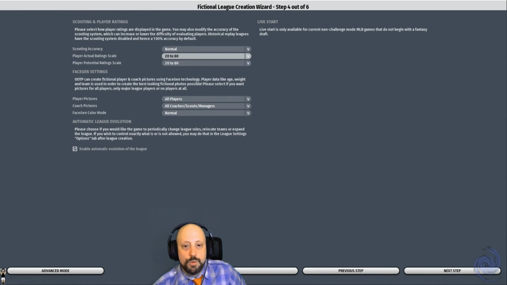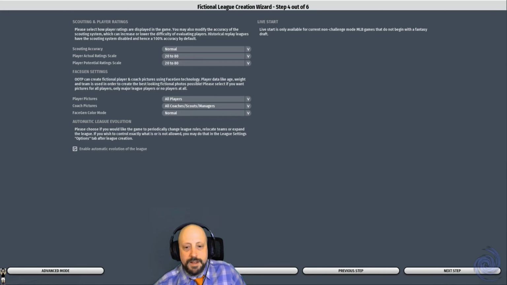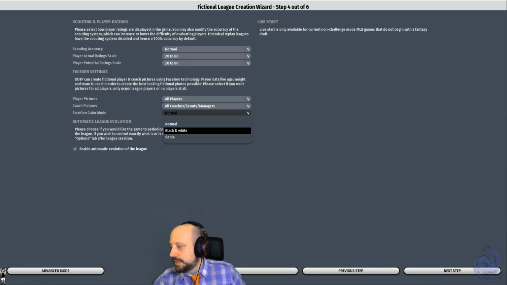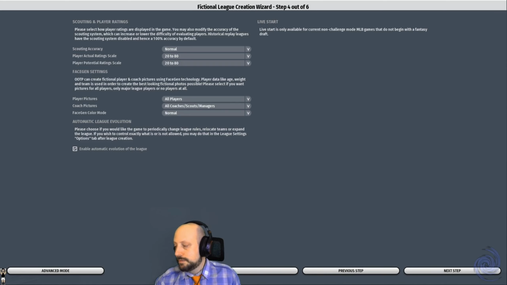Scouting is normal. We're going to go 20 to 80 on our rating scale because that's what scouts actually use. Player pictures, all pictures, and face gen is just going to be normal. If you're an old-timey league, you can do black and white, since color wasn't invented until like the 50s, so everything in the world is black and white until then. Just ask your grandmother.